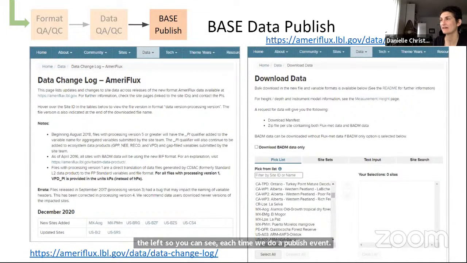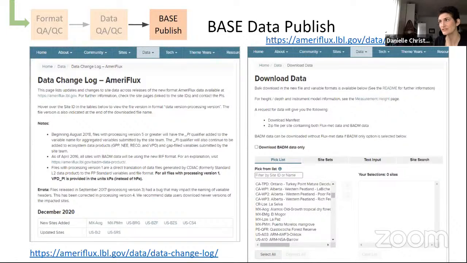And I want to point out that we have a new way of selecting sites for download. We expanded the ways you can select which sites you want to download here. So have a look.